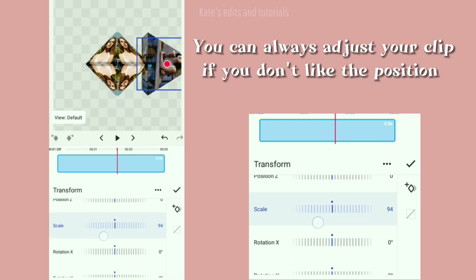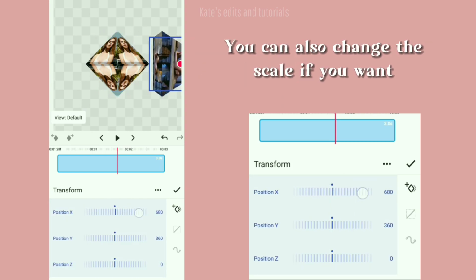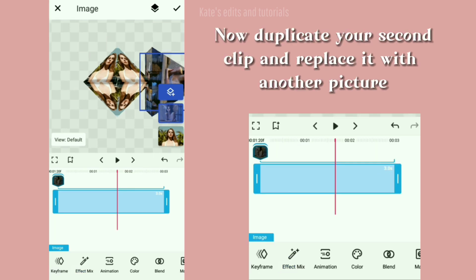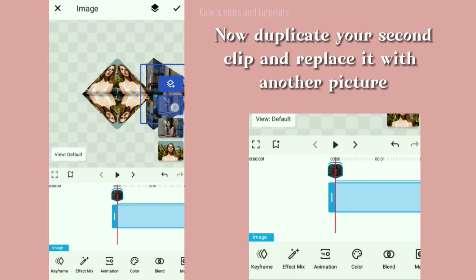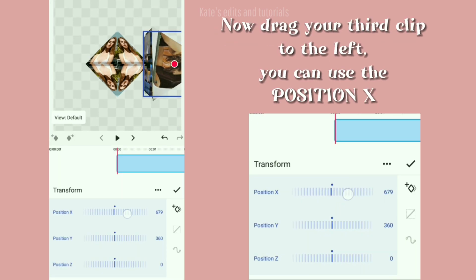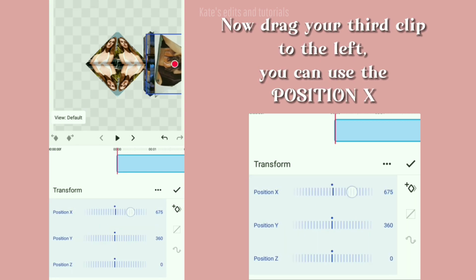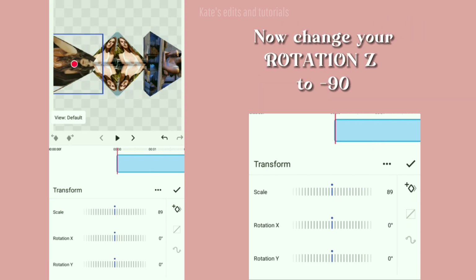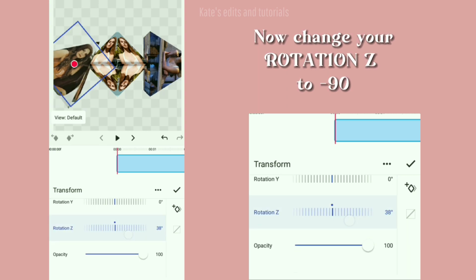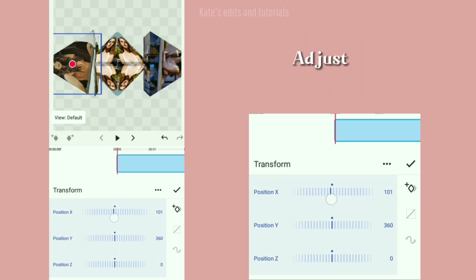You can always adjust your clip. If you don't like the position, you can also change the scale if you want. Now duplicate your second clip and replace it with another picture. Now drag your third clip to the left. You can use the position X. Now change your rotation Z to -90. Adjust.